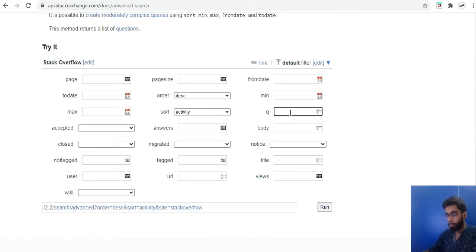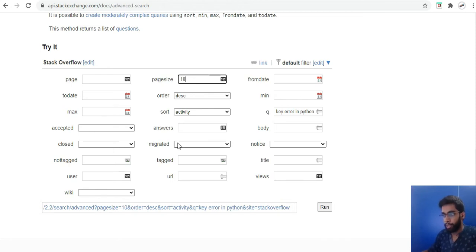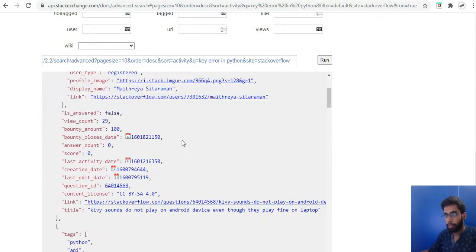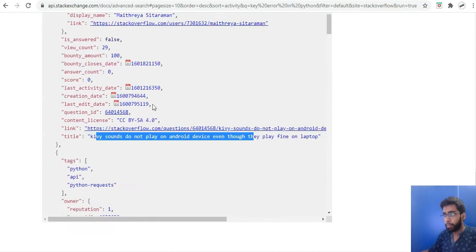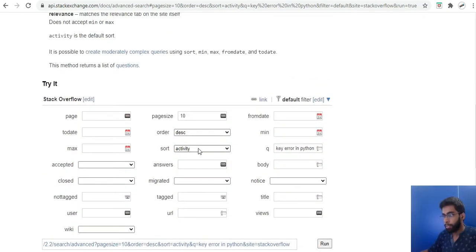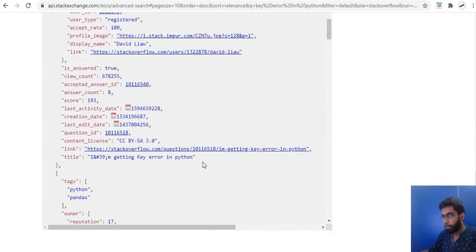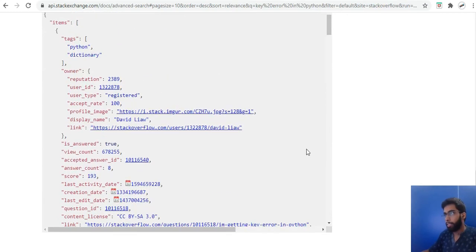Let's say I do a query key error in Python, and I want to see only 10 results, so page size 10. So this gives me, alright, these are the results. I can see in the items this one is the first result. Now this is giving me some random results because it is not sorted. Okay, sort according to relevancy. If I do this and rerun this, yeah, the first one I'm getting is key error in Python. So that way I can create my own.